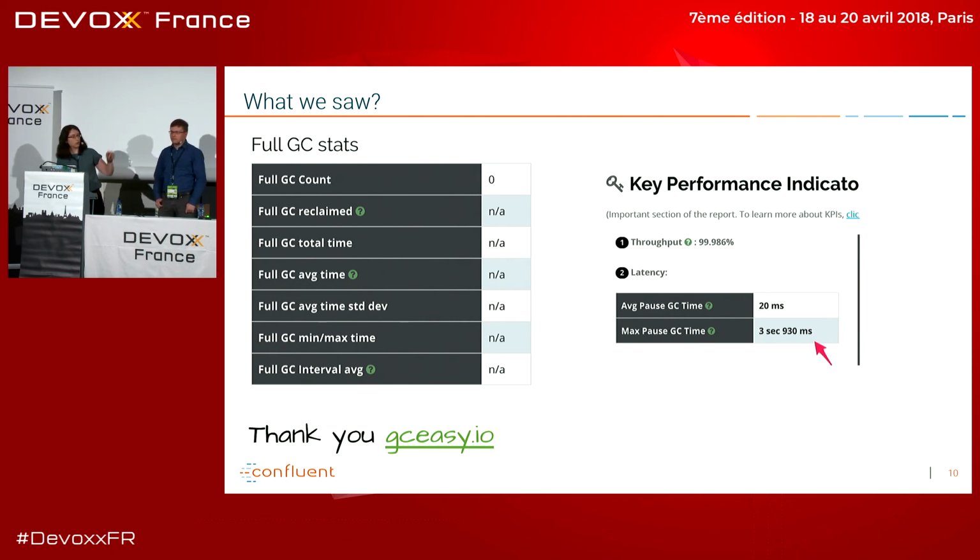Thank God, there is something called gceasy.io that allows you to upload the log and get a very nice report. You look for full GCs and time spent doing GCs. In this case, there are no full GCs, but you can see the biggest pause is a very high number. A 3-second garbage collection pause is suspicious for two reasons.